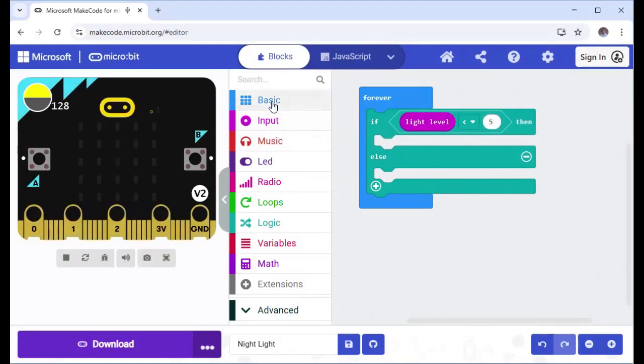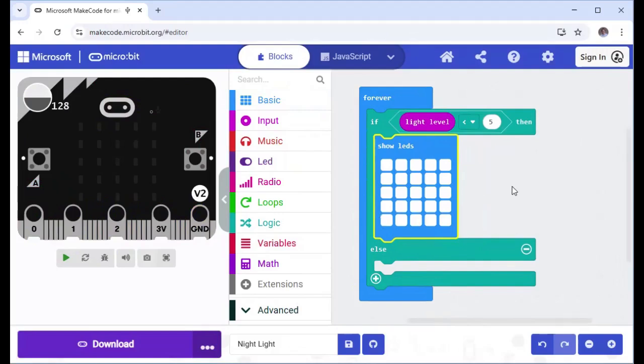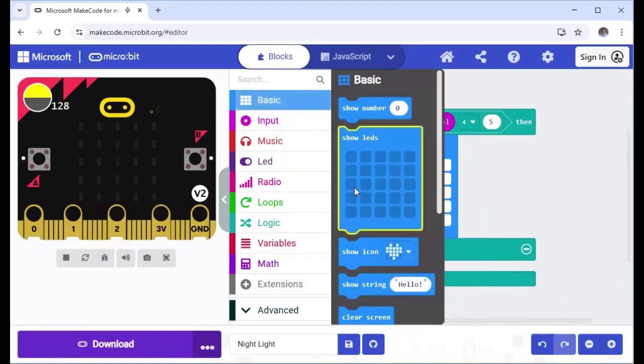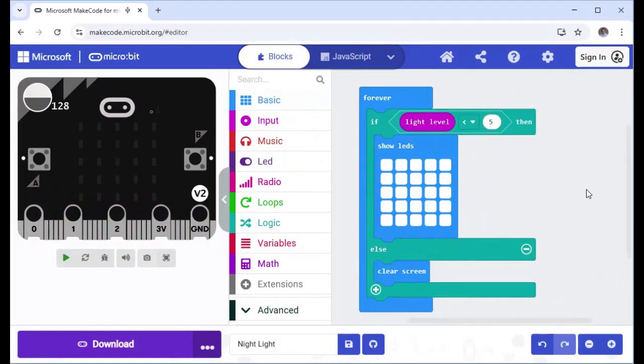Then I'm going to have show LEDs, and to have my light, I'm going to cover all the LEDs I can. Here we go, all of them like that. So they will all light up when the light level drops below 5. Else, if it's not below 5, it's going to be clear screen.